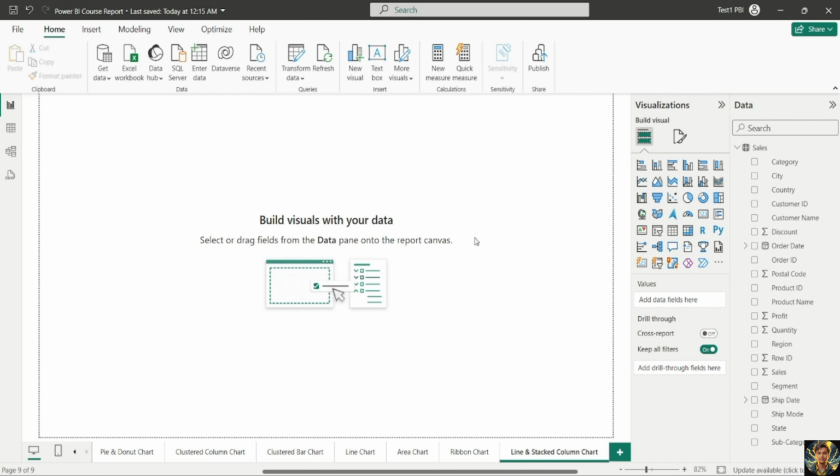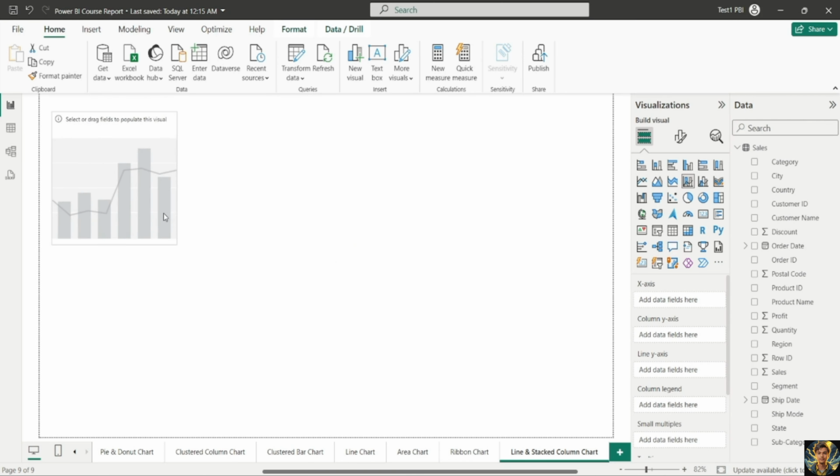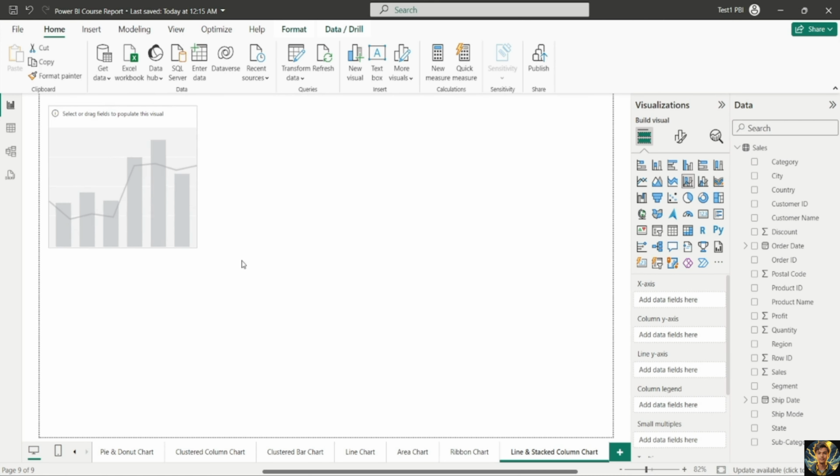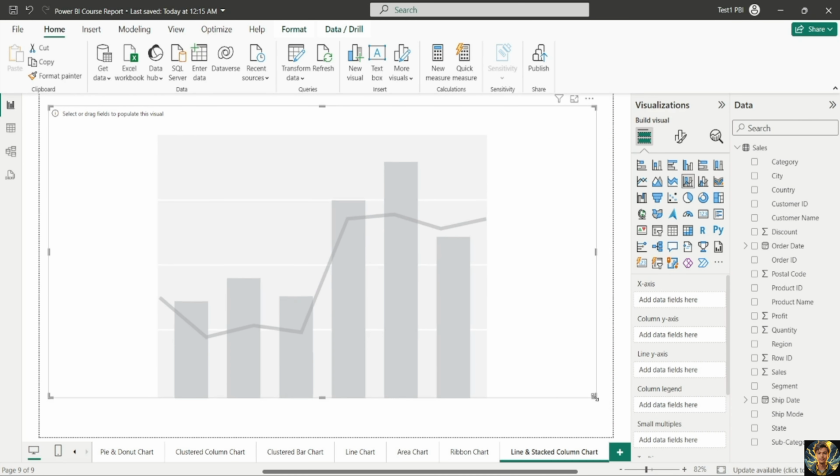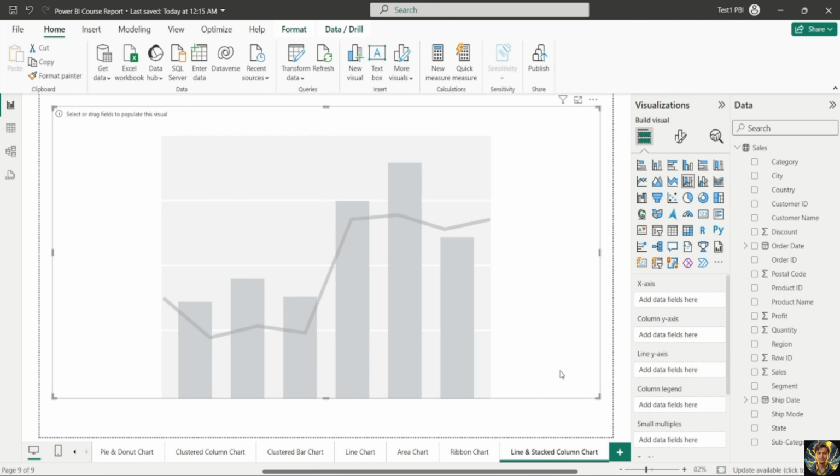I will first of all click on the blank area on the canvas, and then I will click on this line and stacked column chart, and it will add a blank chart for us, as you can see on the screen. I will further resize it. Since we have already discussed that this is a combined chart, if you have a look under the visualizations pane, you can see we have one x-axis and two y-axes. One is for the column, that is the column y-axis, and the other one is for the line, so it is named line y-axis.